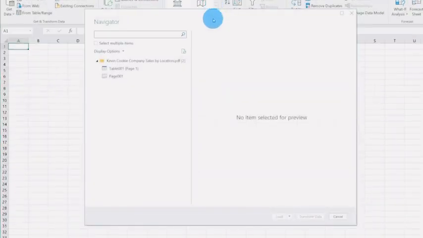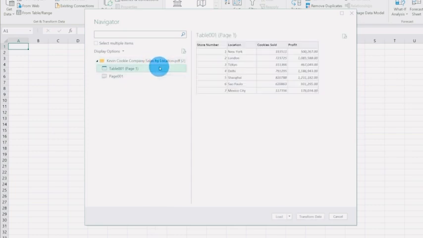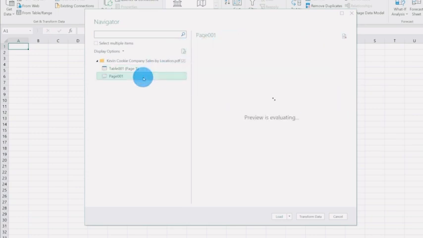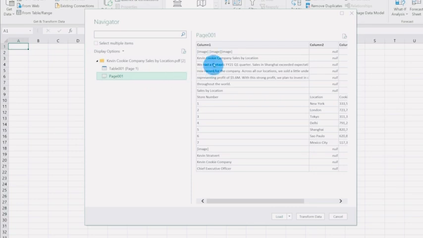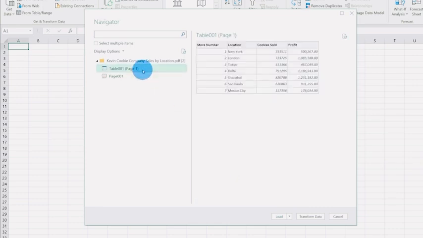This opens up the Microsoft Excel Navigator, and Excel has analyzed my PDF to see if there's any data within the PDF. Here I see the top level PDF, and within here it identified two different items. It found the table within the PDF, and this is exactly the table that I want to bring into Microsoft Excel. It also identified the overall page, but I don't want to bring in things like the text or the image or other things. This isn't what I'm looking for, so I'm going to click on the table.